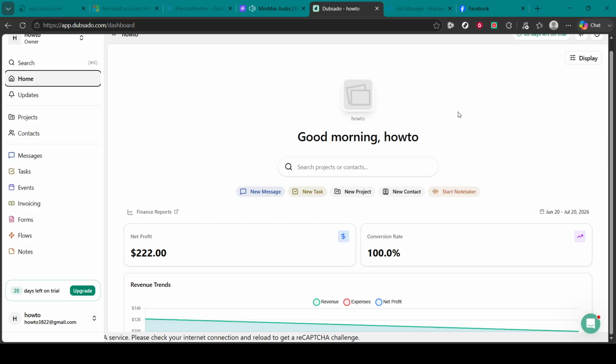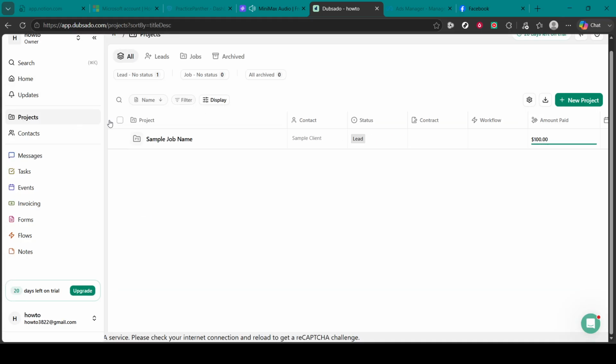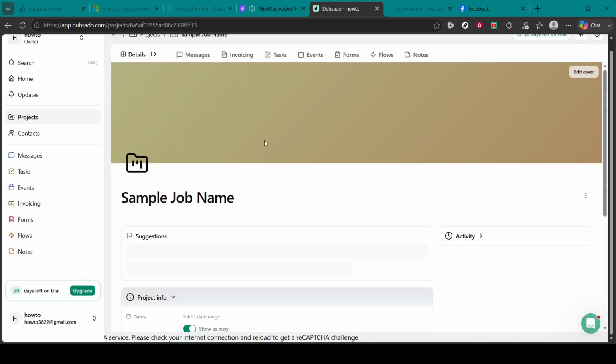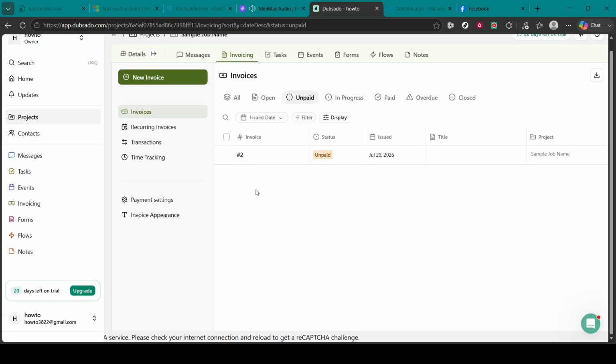To get started, log into your Dubsado account and make sure you're on the main dashboard. Since manual payments are recorded on individual invoices, you'll first need to open the correct project. From the menu on the left, click Projects and select the project that contains the invoice you want to update. Once you're inside the project, click on the Invoices tab to view all invoices associated with that client. Open the invoice you want to mark as paid.